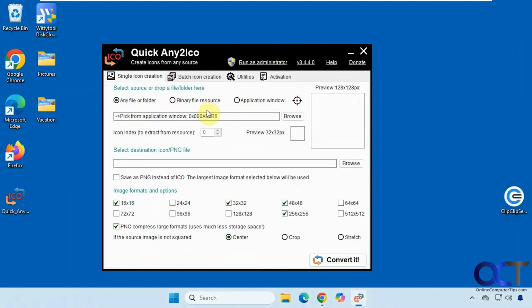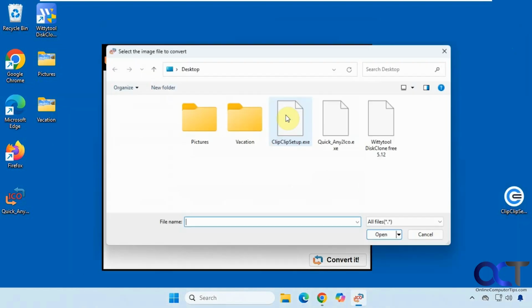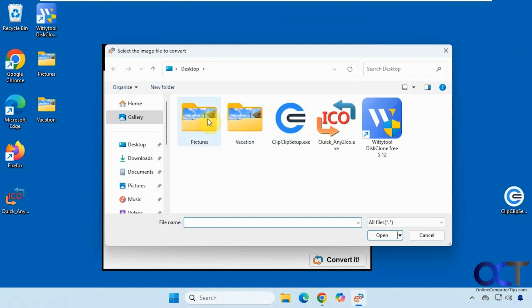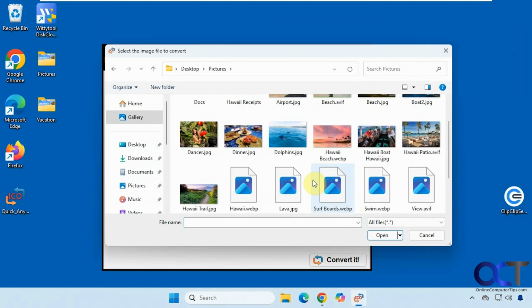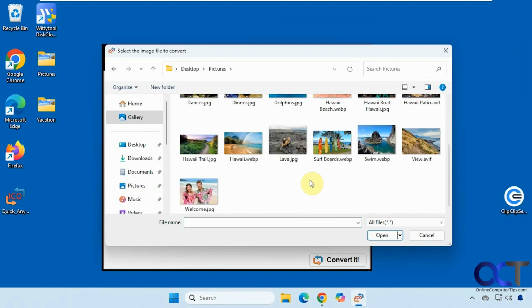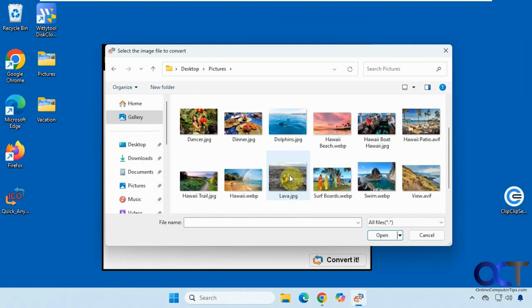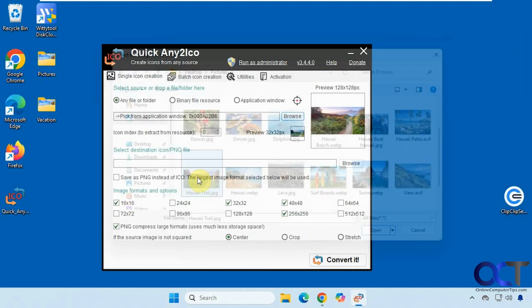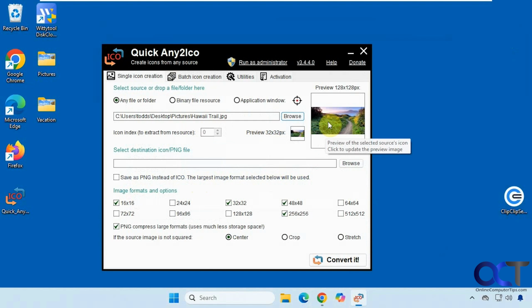If you do the any file or folder, let's browse to a picture for example. When doing pictures, if it's not square, you're going to have to either stretch it or crop it, so keep that in mind. Let's say we want to do this trail right here. You can see there is our preview. You can center it, crop it, or stretch it, however you like. Then you have some size options here. And then the destination, just pick a location.